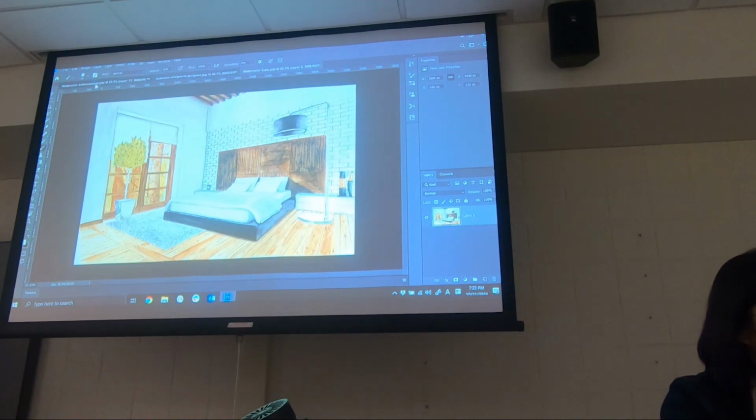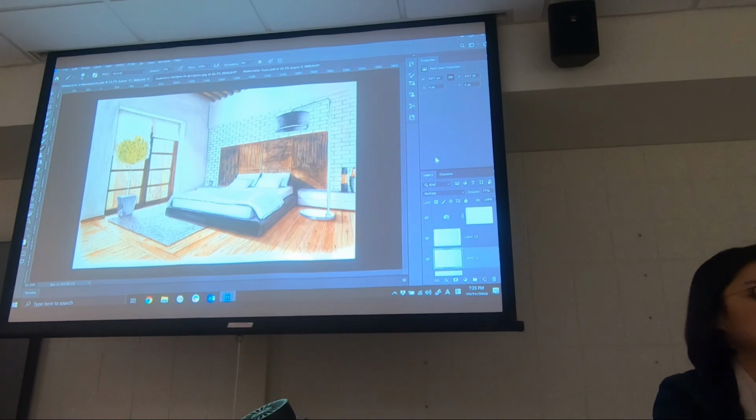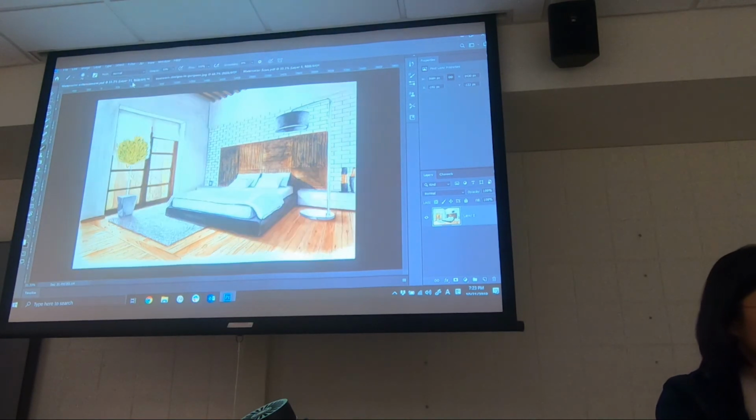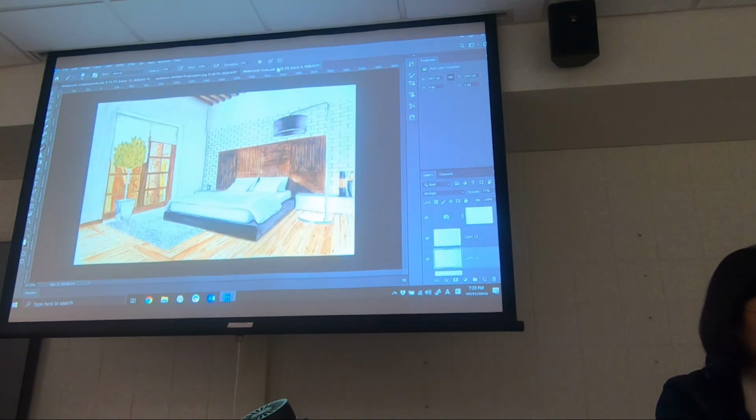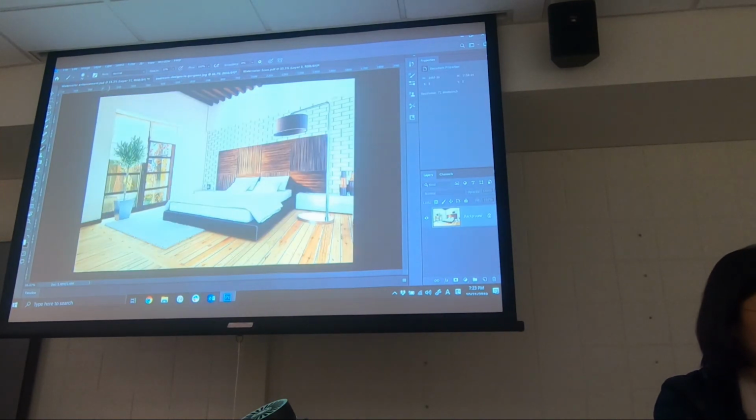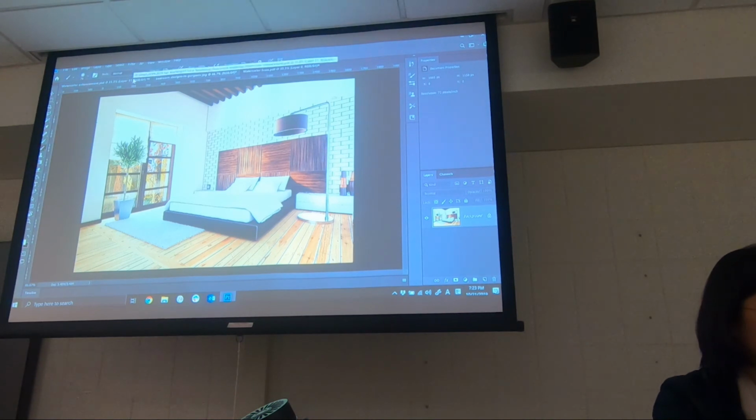Just keep adjusting the color, the amount of the application by modifying the opacity until you find the right amount of shade. Let's compare this and this. Here, this, and this, and this.